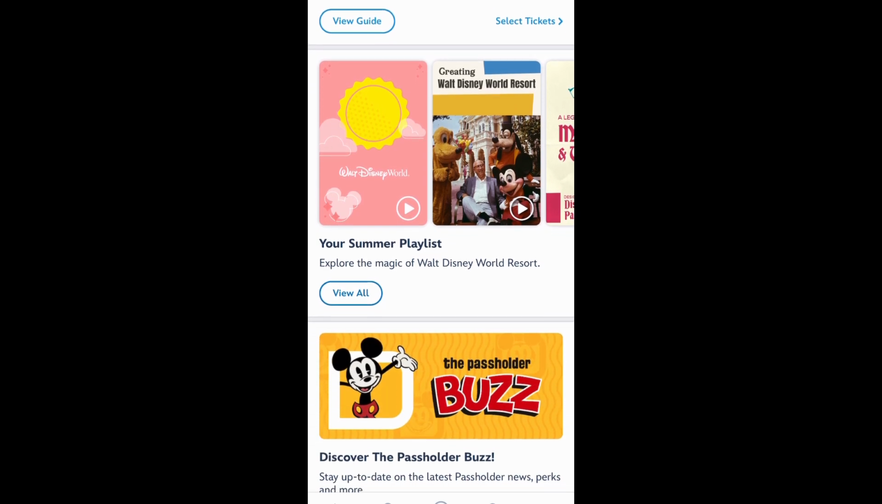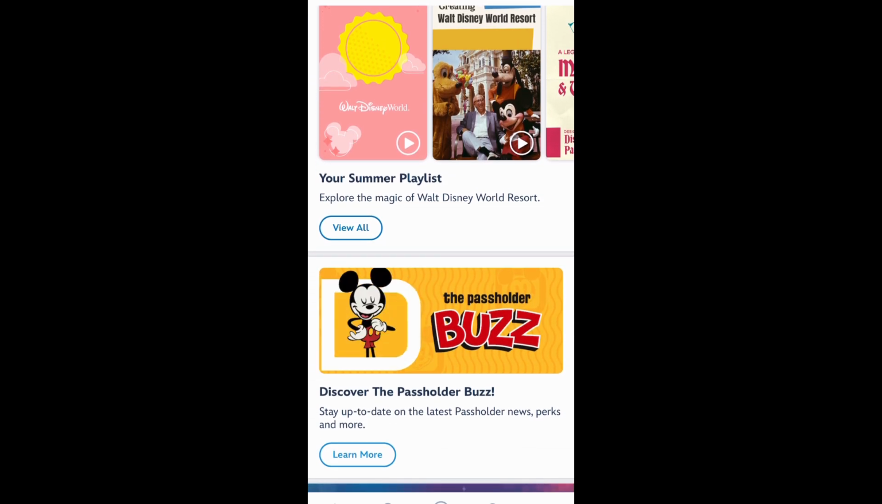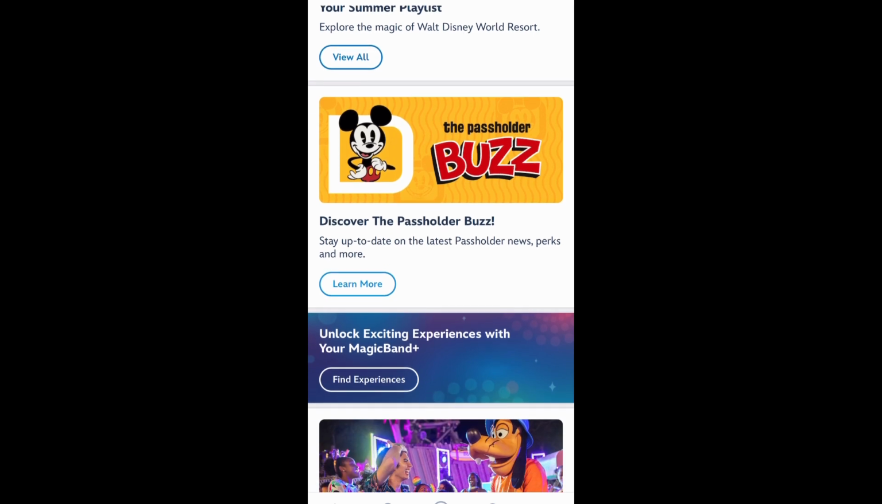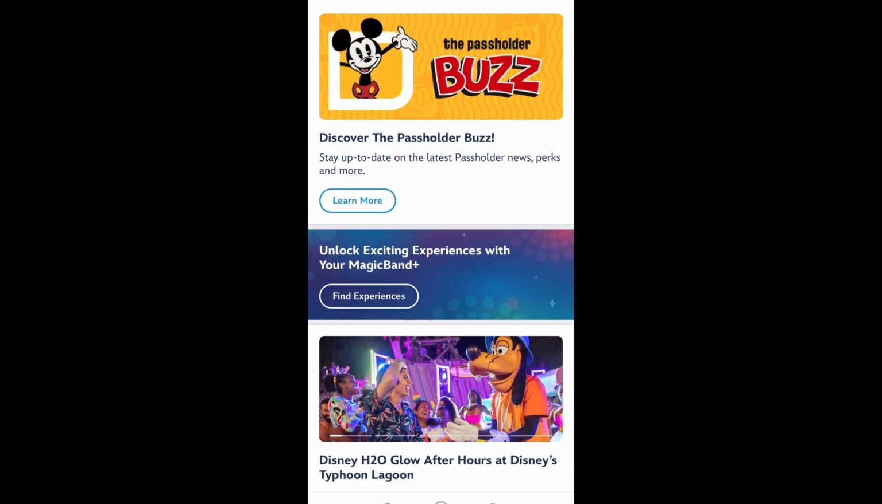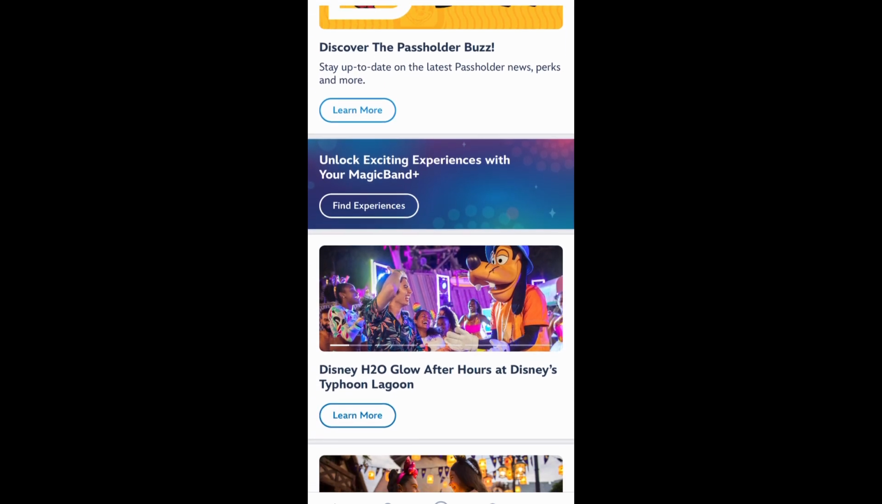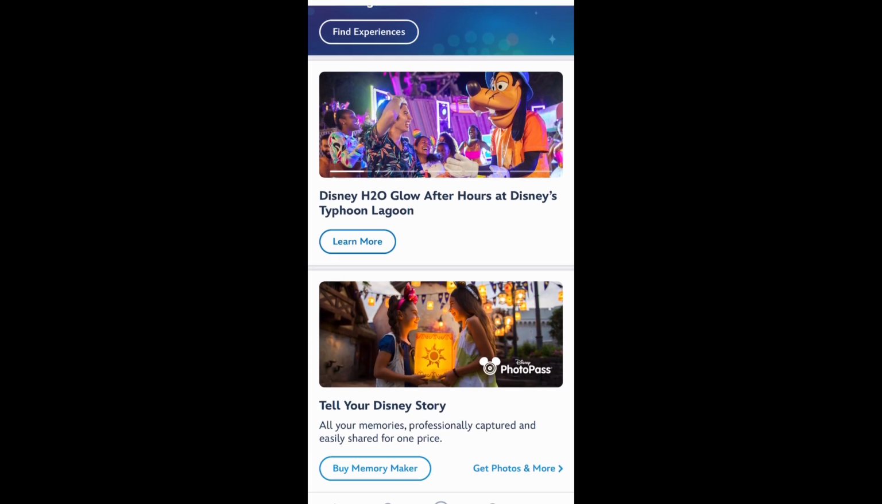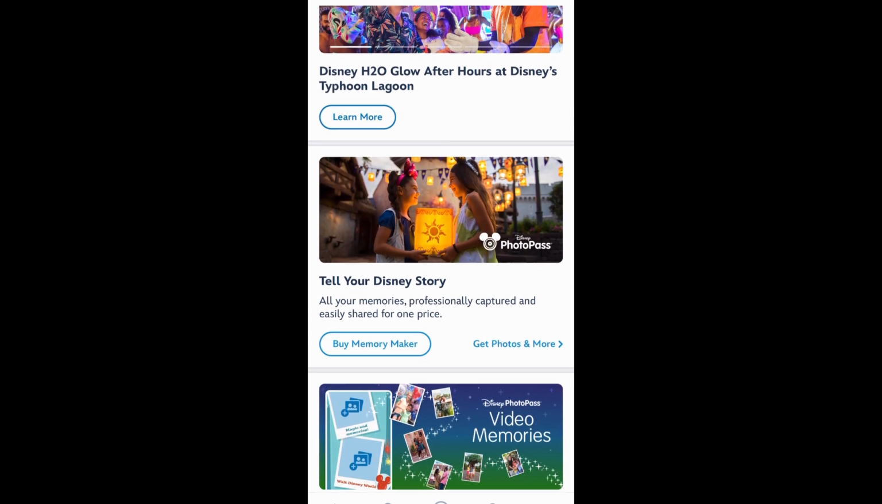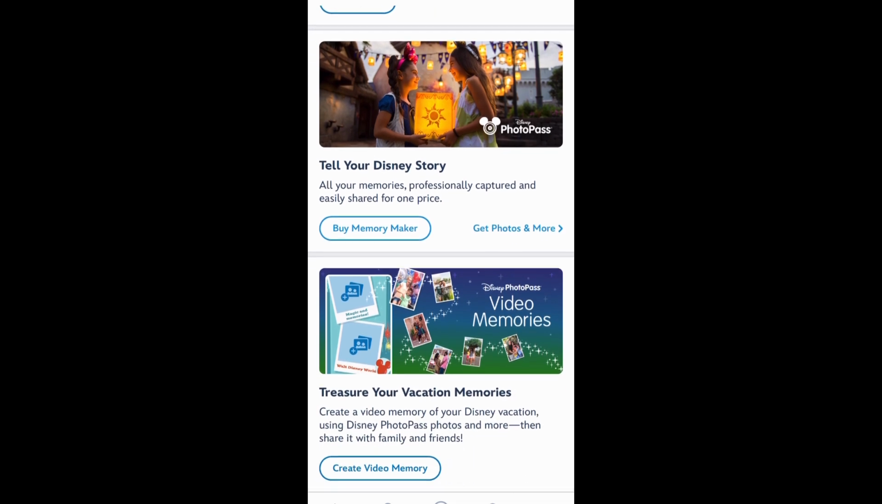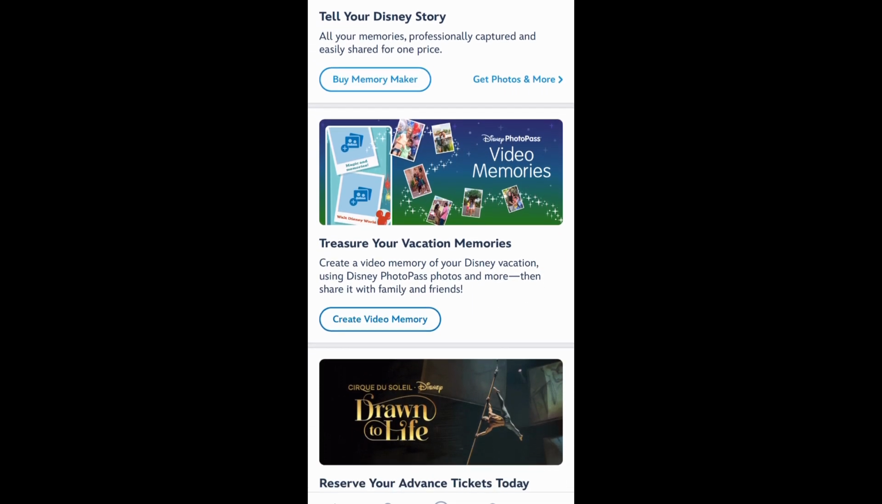This is also the page where Disney will try to sell you the annual pass. They'll give you updates on things that might be reopening in the park or something that is new and coming to the park. But overall, it's kind of a catch-all first screen as you log in.